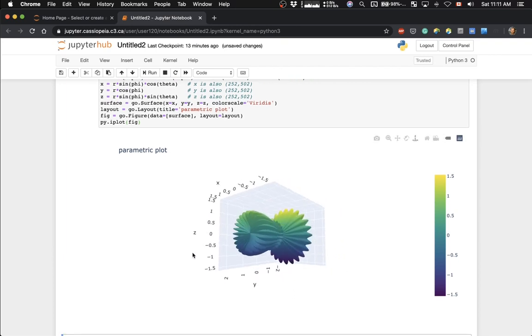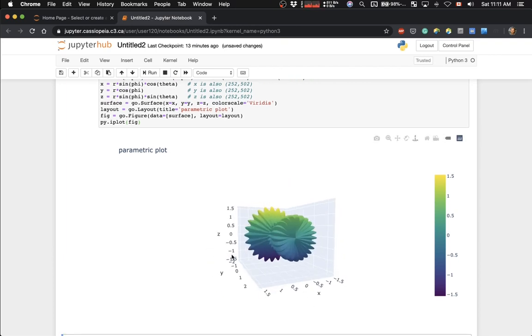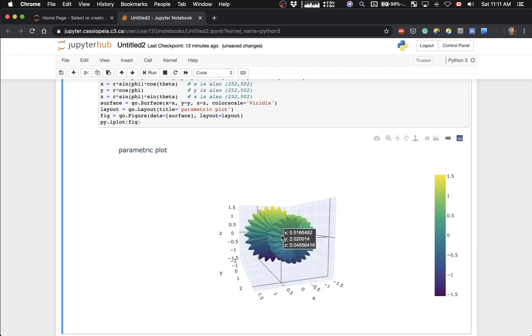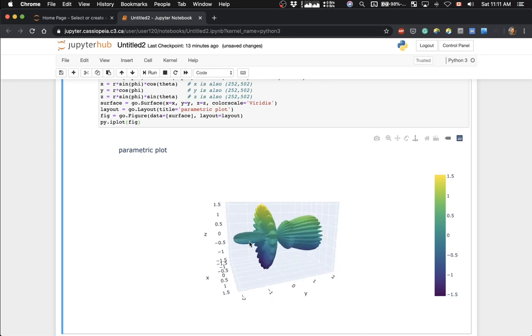So it's quite similar to the previous plot, very limited interaction. You can spin it in 3D, you can zoom in and out, and then you can mouse over any data point, and that will give you its coordinates, but that's pretty much all you can do here.